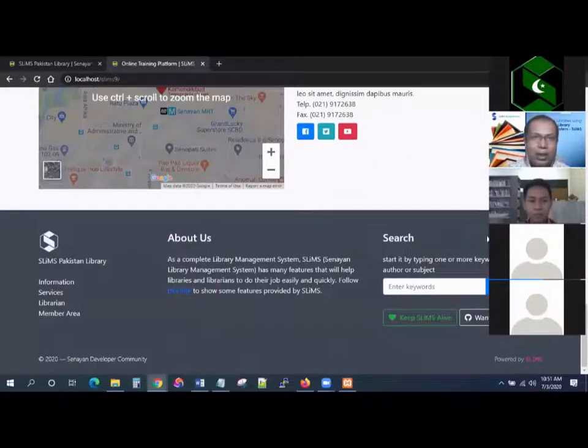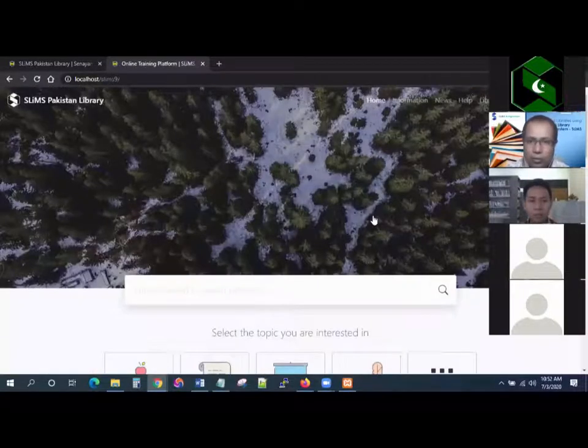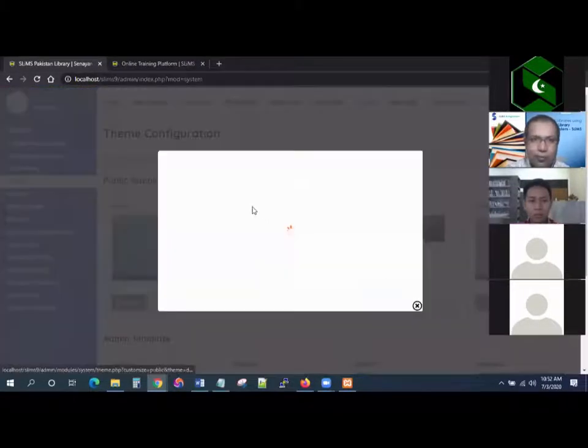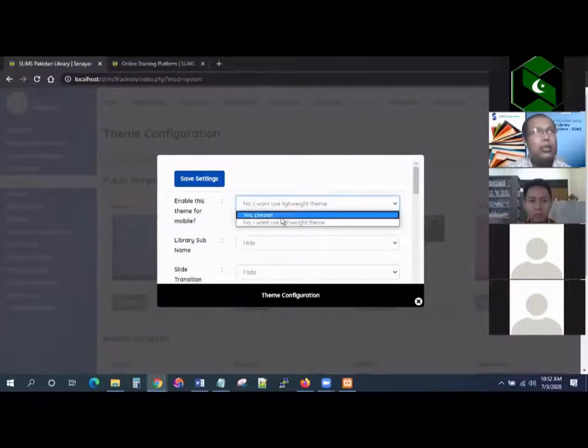About us, search bar. So there are many sections in this template. You can customize these templates here. Enable this theme for mobile. We have a built-in mobile theme. If you want to enable this theme for mobile, you can use this one, yes please. Or if you want the system defined mobile theme, just no.